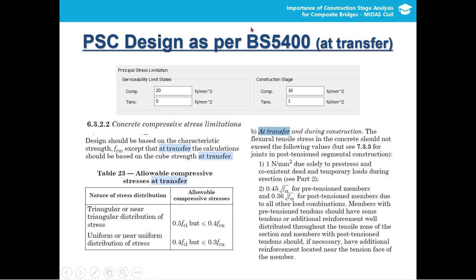Let us understand how BS 5400 has talked about the stress check during the construction sequence. So I believe that we are trying to show here why we need construction stages. If you do not do construction stage analysis, how would you check these stress limits given by British standard at transfer? So this is the clause, these are the clause references to consider the limitations for the compressive stress during the construction stage.